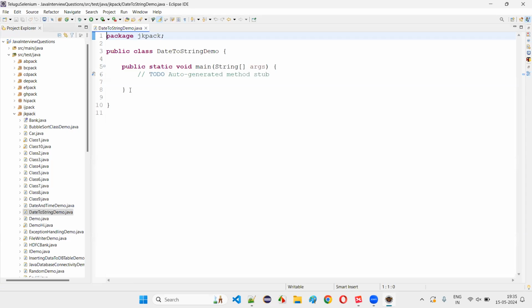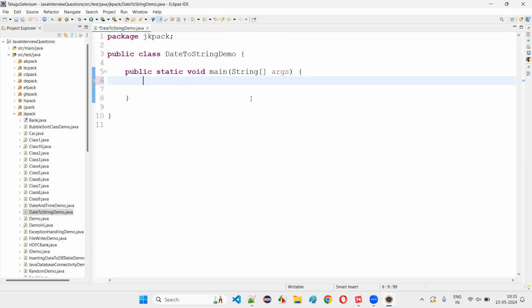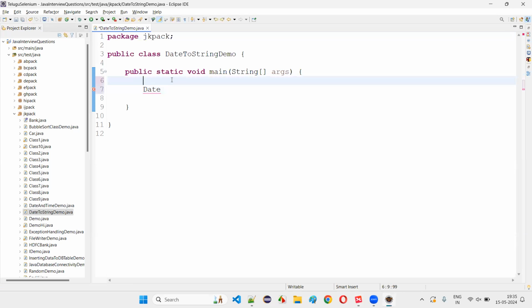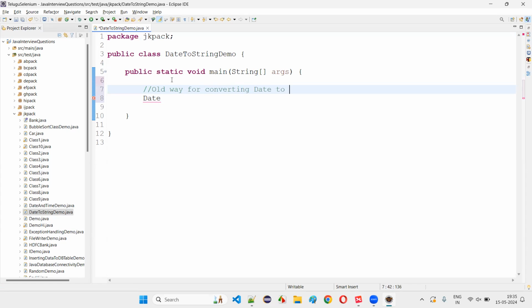So first of all, here in the program, I'll create an object for the Date class, guys. This is the old way, guys. First, I'm going to show you the old way for converting date literal to string literal in Java. So how to do that?